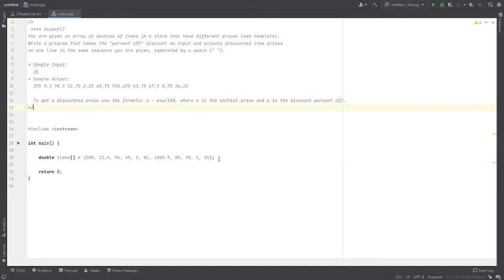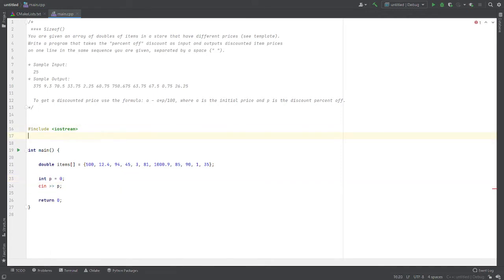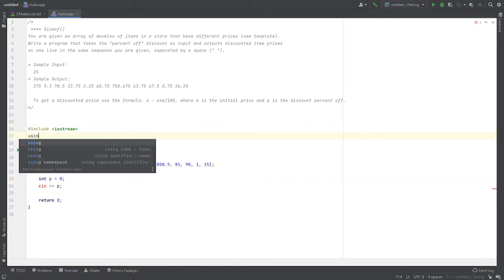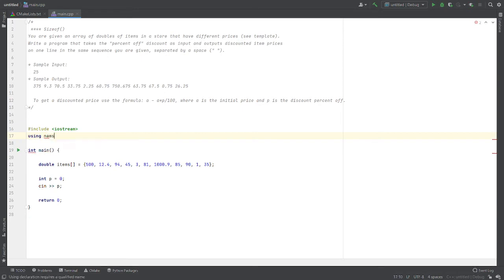So let's start. Basically, you need first of all to give your percent, which is, let's say, integer p for percent equals 0, and then cin p. It's in red because I forgot using namespace. Oops, using namespace std.